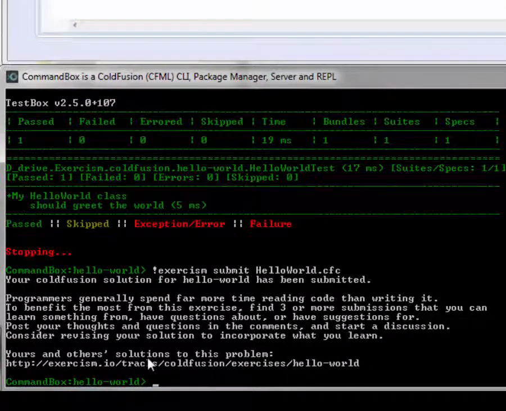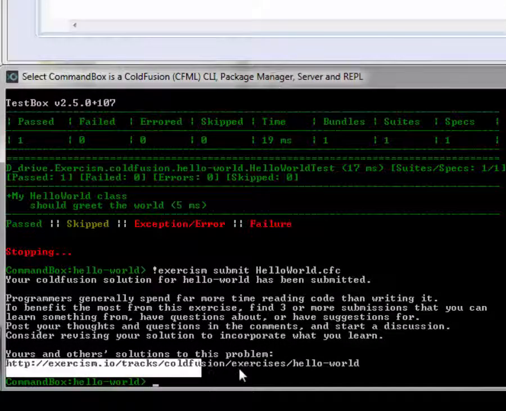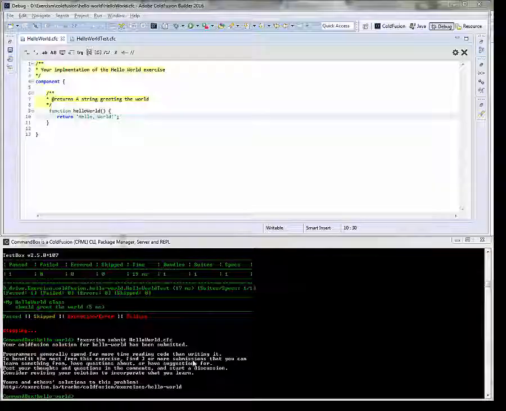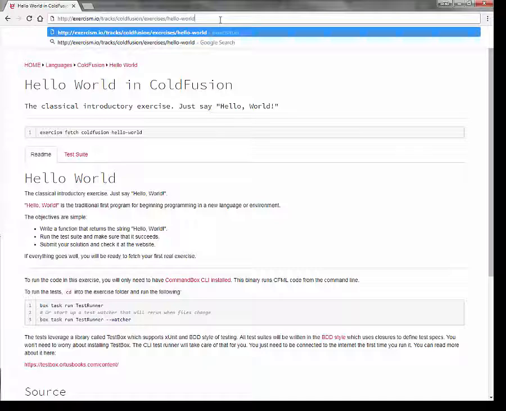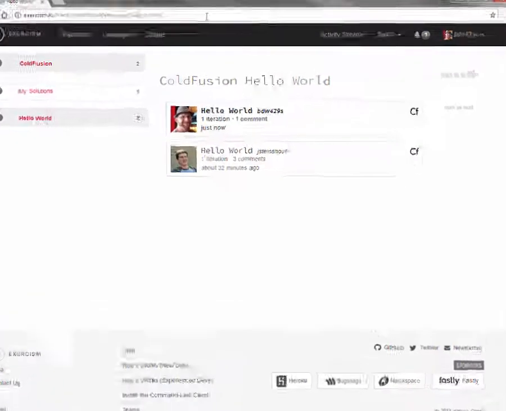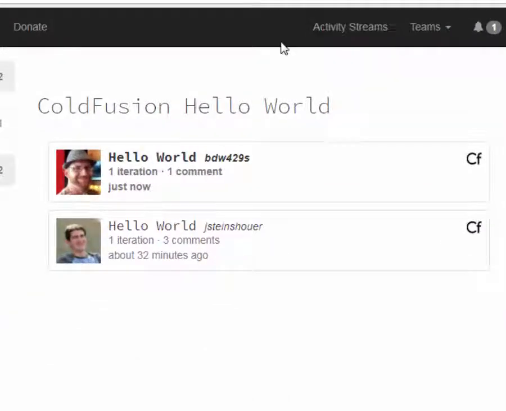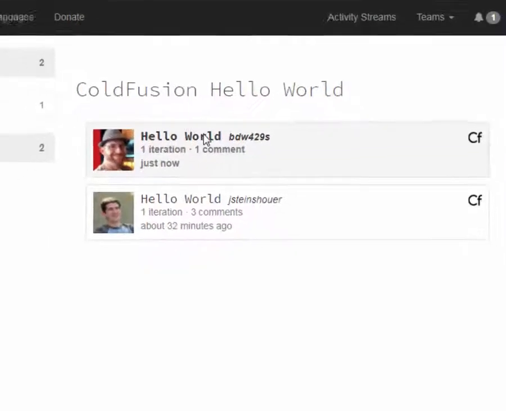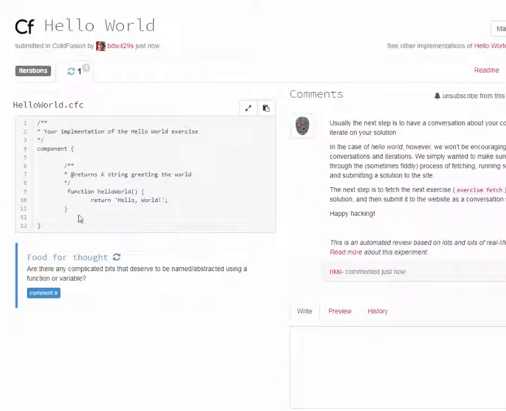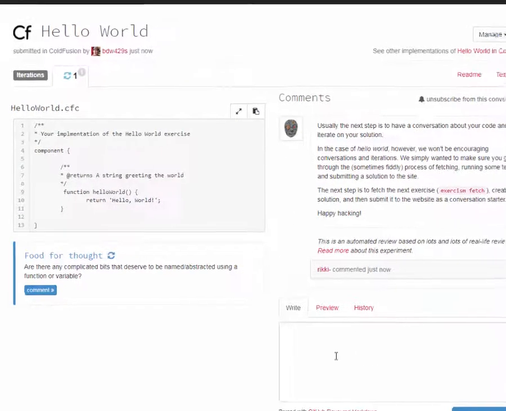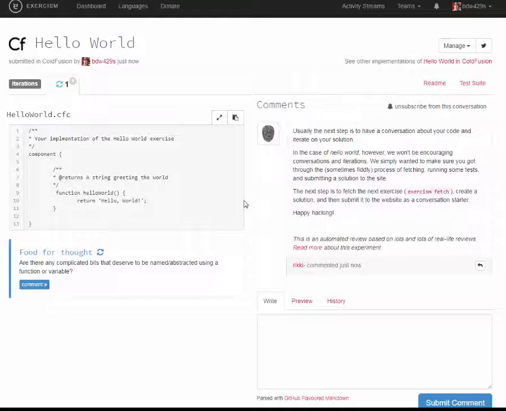So I've submitted my work back to the site now, and if we go visit this URL, we should be able to actually see the code that we just submitted. Copy and paste that out of the CLI. Here we go. We can see there's actually 2 people that have submitted their versions of Hello World. Mine's the most recent one right here. If I click on this, you can actually see the code that I wrote in here. So people can come in, they can add comments on this, and they can give you some feedback.